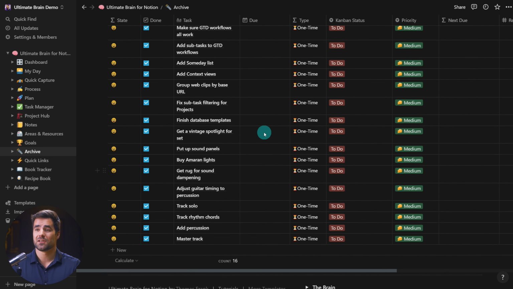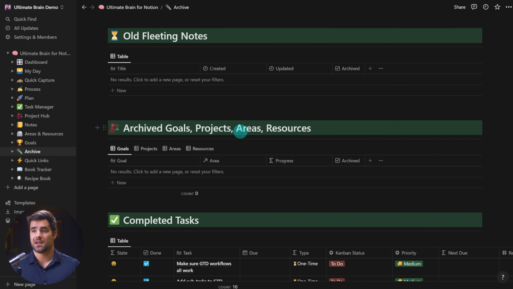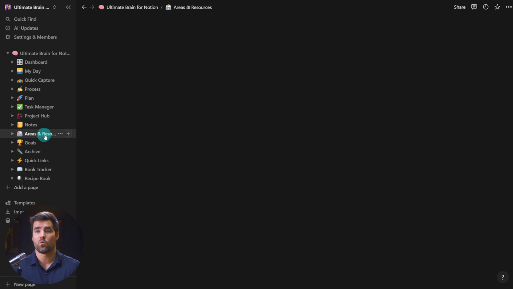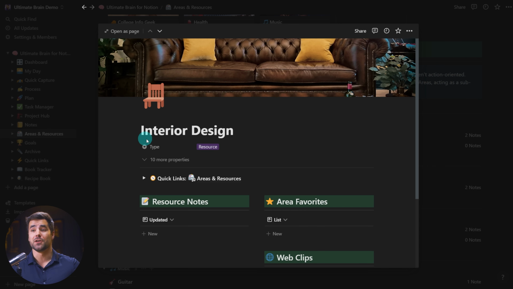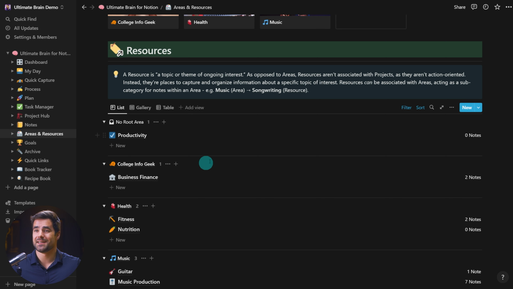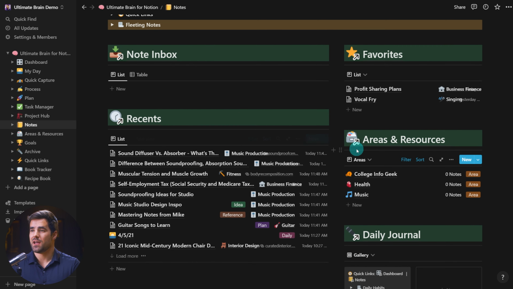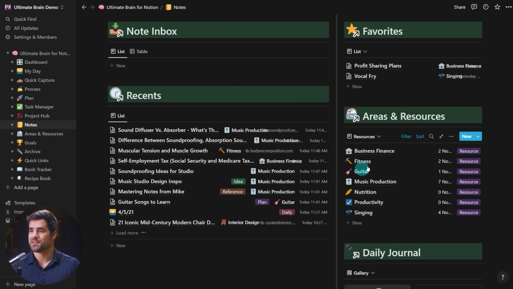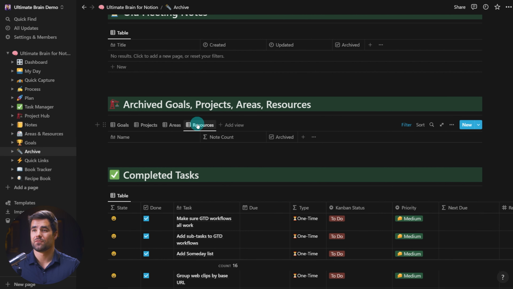So completed tasks go down here at the bottom, and then notes, goals, projects, areas, resources, they can all be archived simply by checking an archived property. So let me show you how that might work with a resource that maybe isn't super interesting to us anymore. Maybe we are done with interior design, we don't care about it anymore. I could just click archived. It's going to disappear from all of our resource area views. If I go to notes over here and we switch over to our resources, we are not going to see it there either, but it is safe inside of our archive down in archived resources.